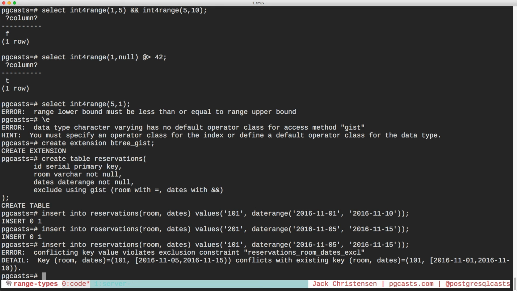As a bonus, not only does the exclusion constraint improve data integrity, the underlying index also can dramatically improve performance when searching with the overlap operator.